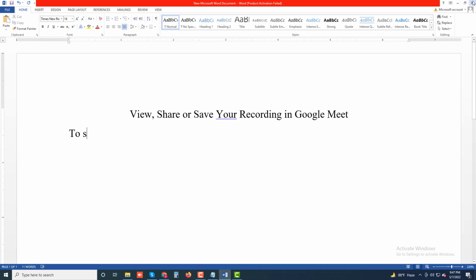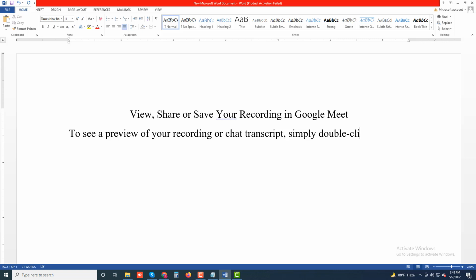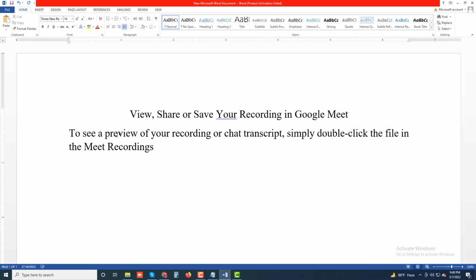To see a preview of your recording or chat transcript, simply double click the file in the Meet recordings folder on Google Drive.